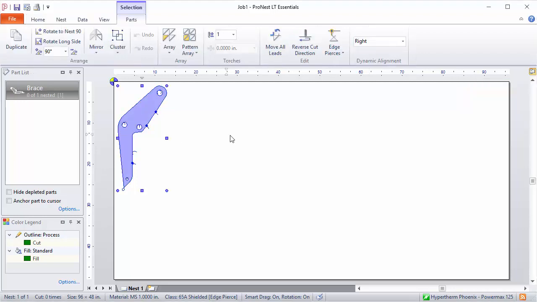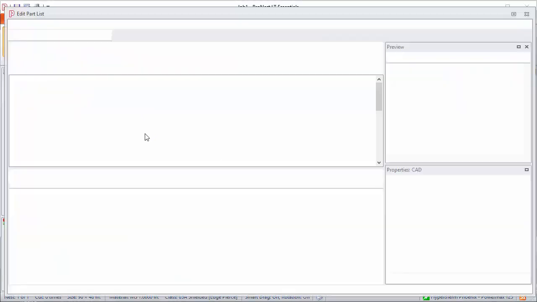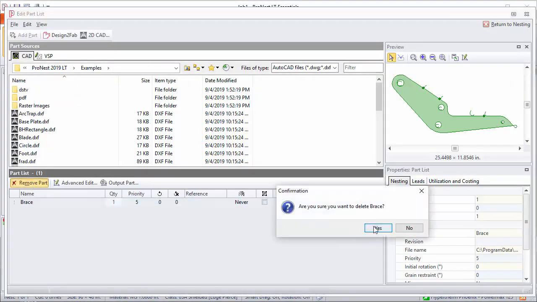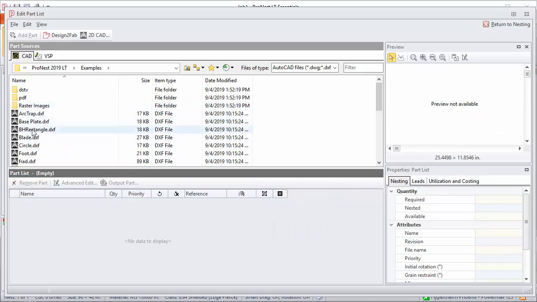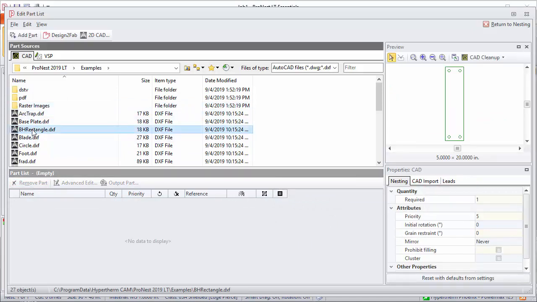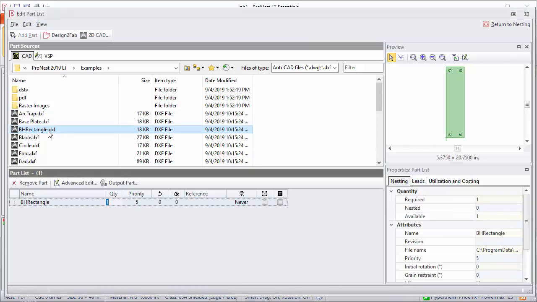So let's get rid of this part and go back to the Edit Part list. Okay, so let's take this bolt hole rectangle here. Let's say that I have a piece of scrap that already matches this size. So I have scrap that's 5 by 20, and I only need the holes cut out of it. So in this case, I just want to make sure that the part is drawn in CAD so that it has an exterior profile and that it matches the size of your workpiece. So mine is 5 by 20 here. Let's add that. And so now ProNest has brought that in as it normally would. We can bring this part right into Advanced Edit.